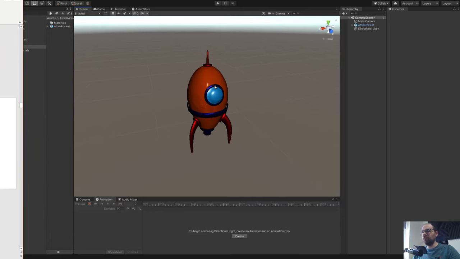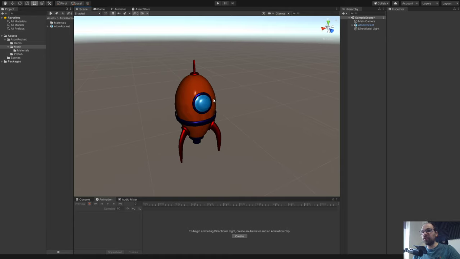And the way a rocket works, it has constant thrust in the direction it's facing. So we want a thrust that's going to be going upwards here, pointing towards the front. We want the mass of this thing to decrease as the fuel runs out. And then when the fuel runs out, we want the thrust to stop and the whole thing to fall to the floor.